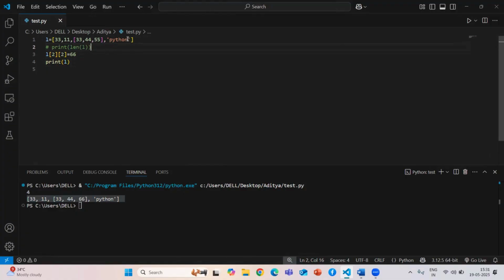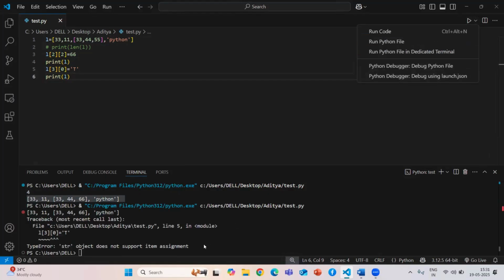Now, if I am trying to access something here and I need to change that, whether it happens or not, we are going to see. So I just take the 3, meaning 0, 1, 2, 3. In the place of T, I want a title T. So 0, 1, 2, 3, 3 of 0 I want to change into the T. Now I need to print the element. If you see, it gives an error.